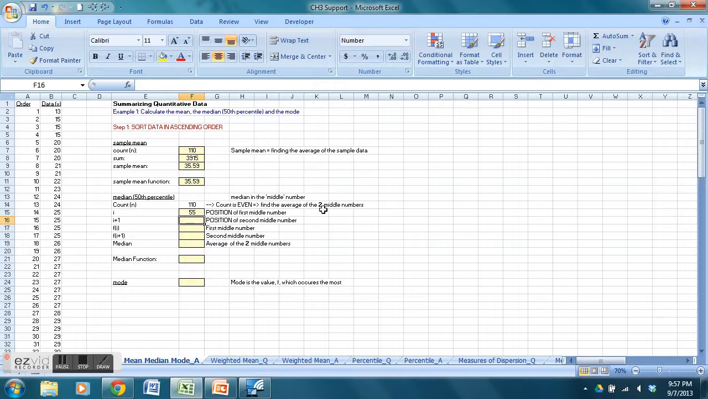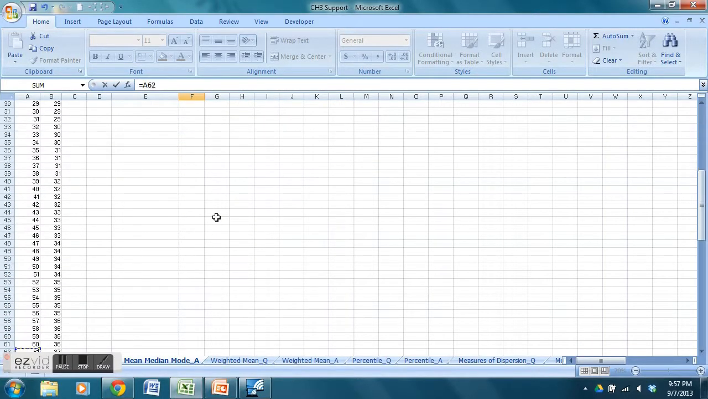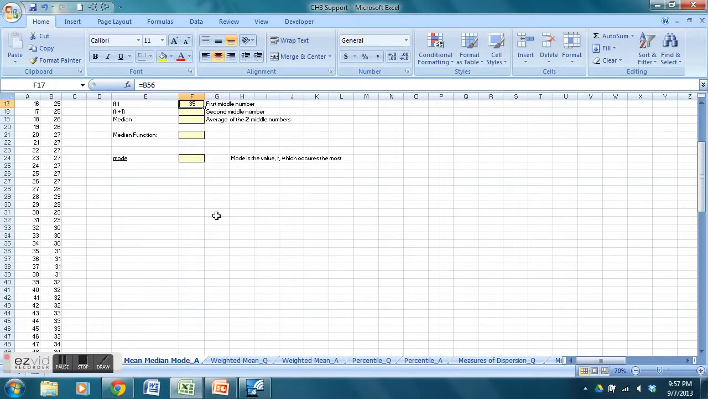55 is our first number. Always add one more to get i plus 1. So 56. Now these represent the two positions that we want to take the average of. Now the value, f of i, represents the data in the 55th place, because i is 55 in this case. So we can go and look for the 55th place, and we find that that is 35.